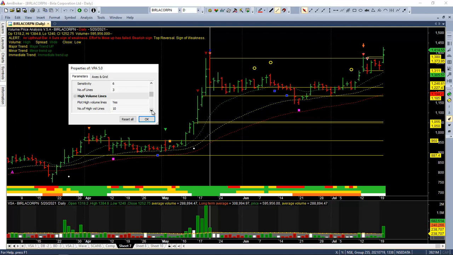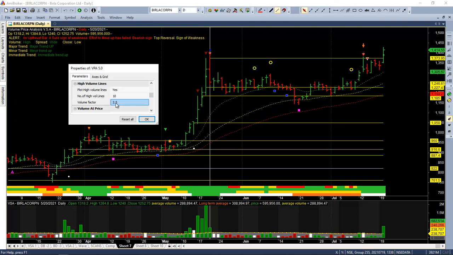Here, this offers a feature where you can compare where the high volume occurred, and these could be potential supply and demand areas. So you can also adjust the volume factor, whether it is twice the volume or 2.5 times the volume. So it will only plot where 2.5 times the normal or the average volume occurs. So this is another feature to help your analysis.